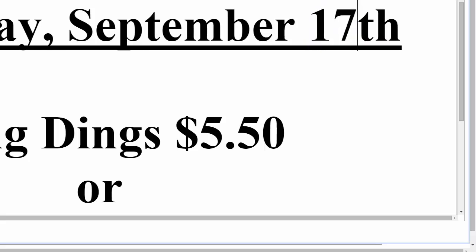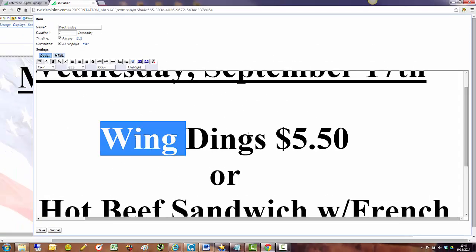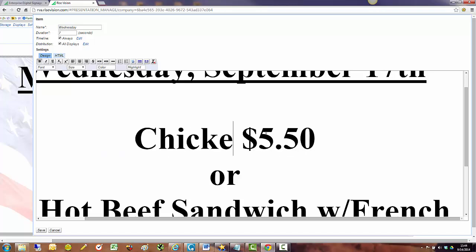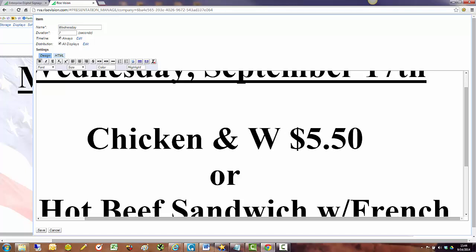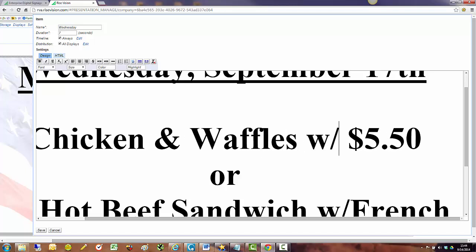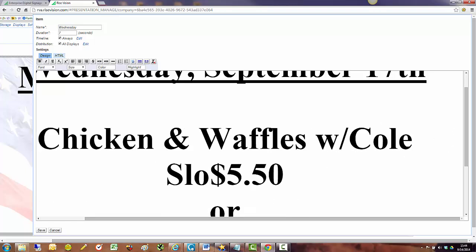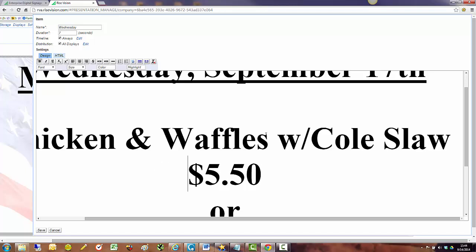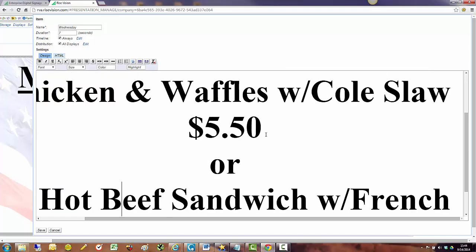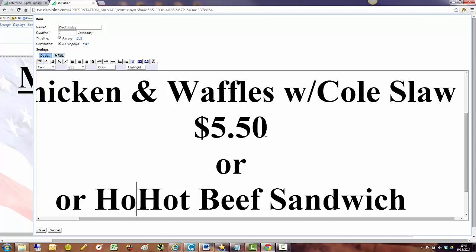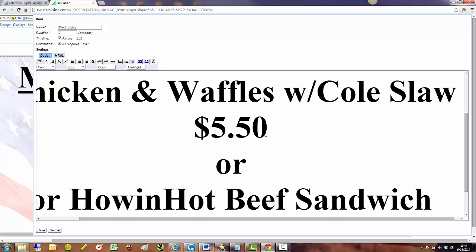Okay, and this menu has changed. According to the sheet that she sent me, it was chicken and waffles with coleslaw. And the price was $5.50. It's the same. And what she sent me was, or wings. And I spelt wings wrong. Or wings.